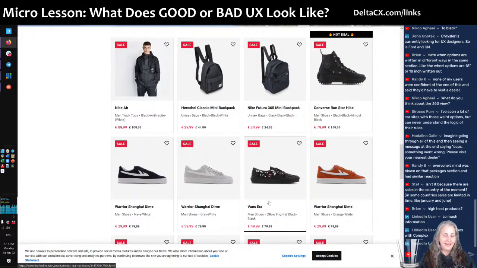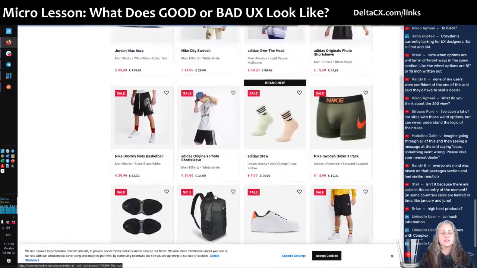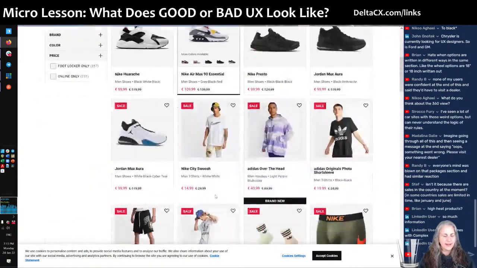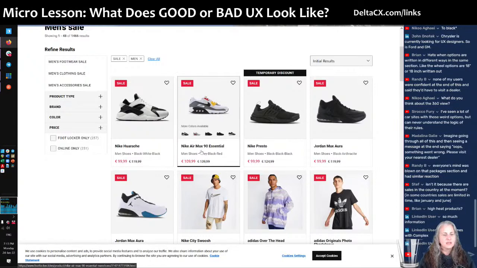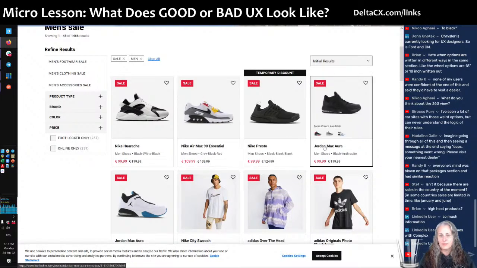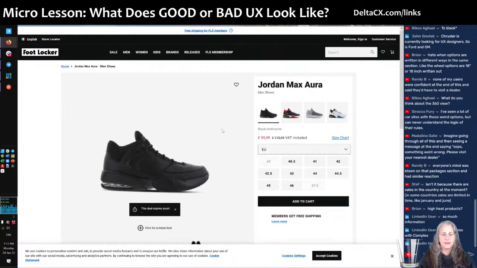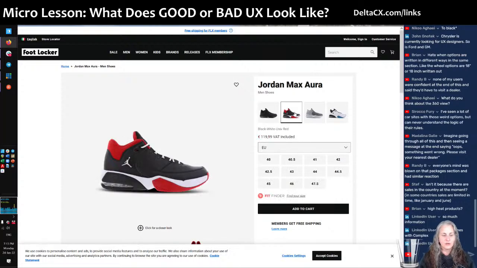I've got Vans. Oh, that's right, because this is Footlocker, so it's all different brands and all different stuff. Okay, so I don't know which shoes are good or bad or whatever, but I like dark shoes. Let's check this out. All right, so we've got 4 different color options. Hopefully when I click on them, the color changes.